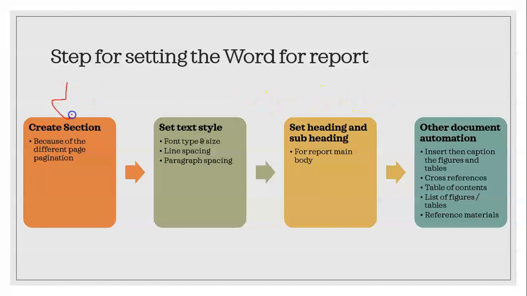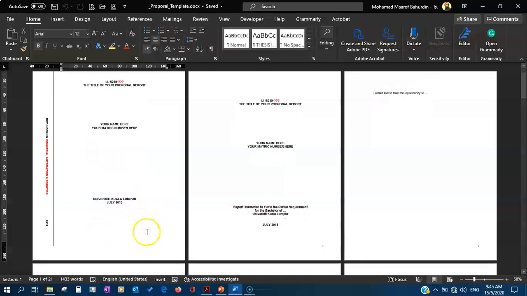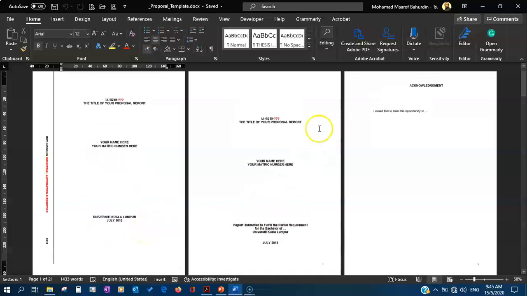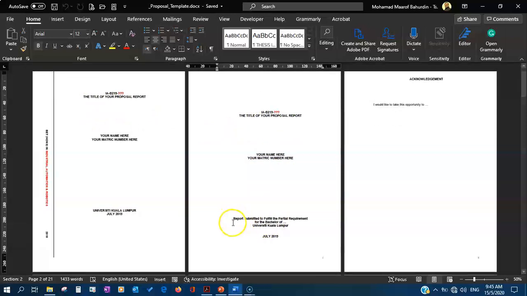Okay, so right now I will show you how to create the section. Alright guys, so this is the proposal template report. They have a cover page. The cover page normally has the title of your report, your name, your matrix number, University Kuala Lumpur, July. This page is supposed to have no number. And then next you have the title page. It has the same title at the upper part, and then your name and your ID number. And at the lower part, we have a report submitted to fulfill the partial requirement for the Bachelor of the University Kuala Lumpur, and then the date, month, and year of your submission.